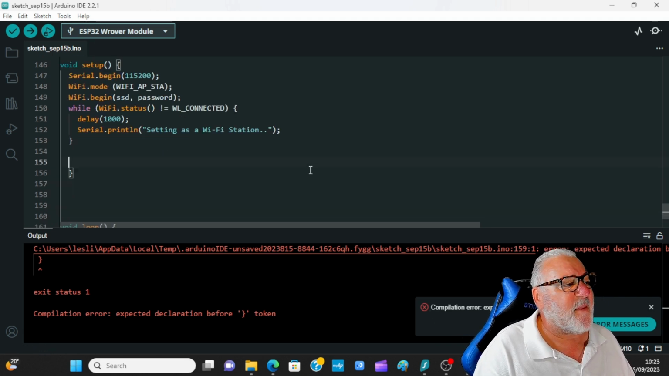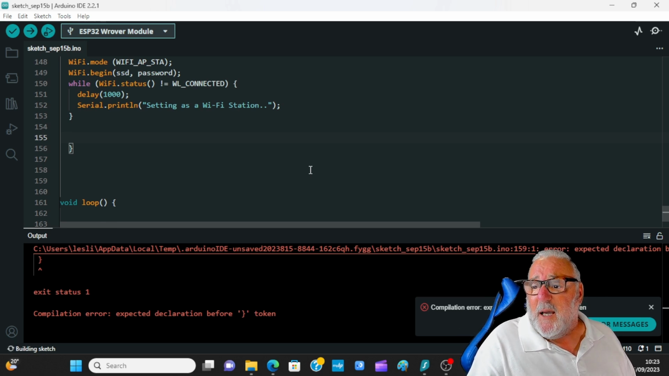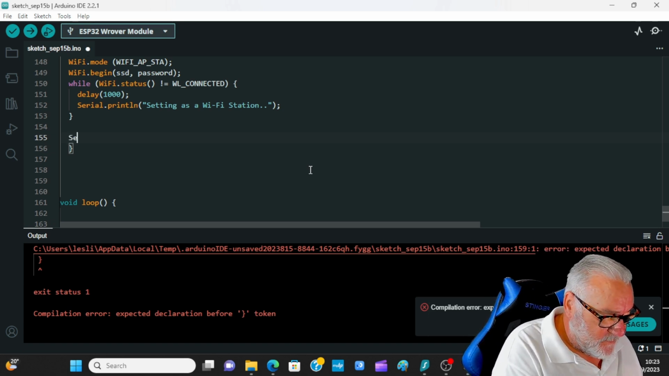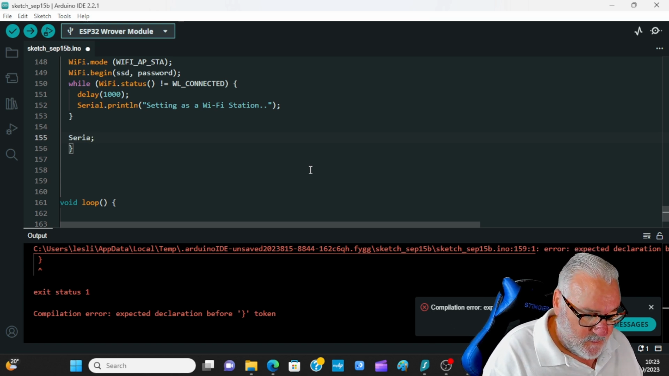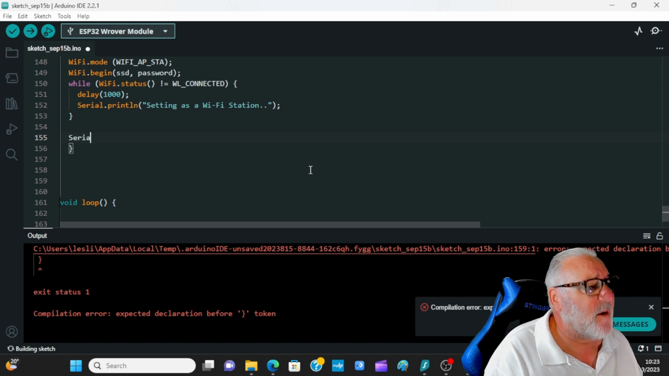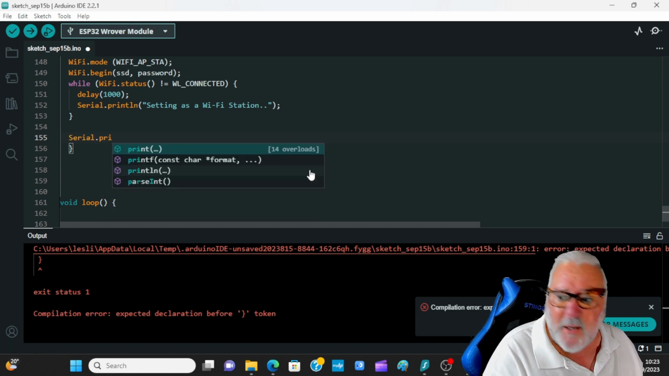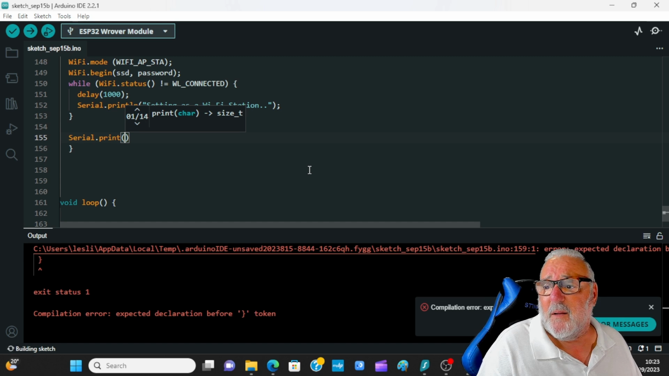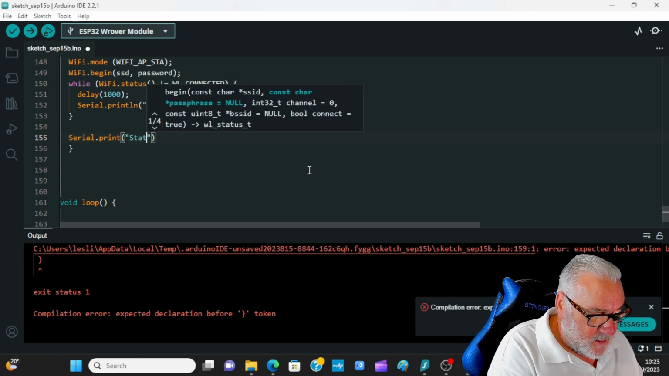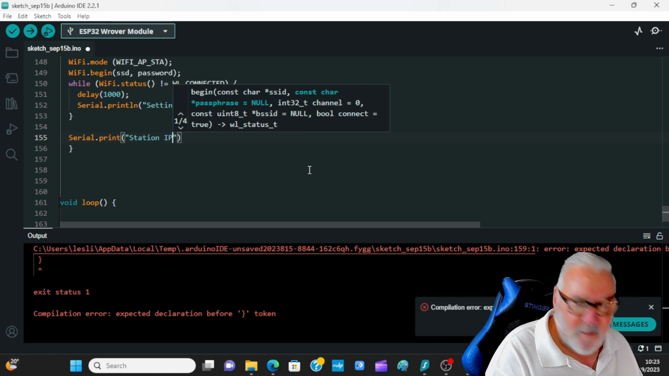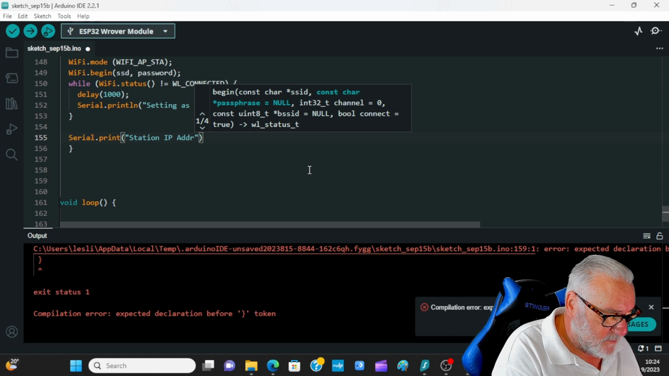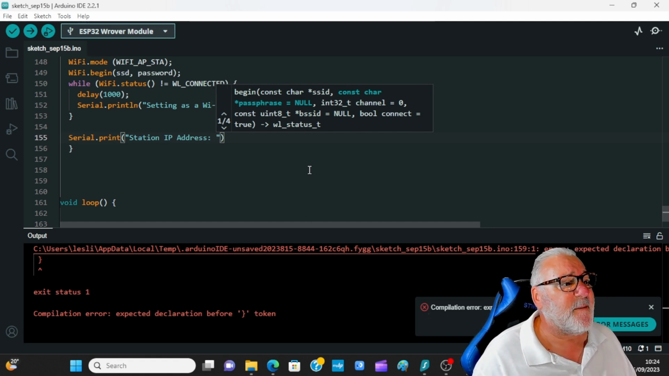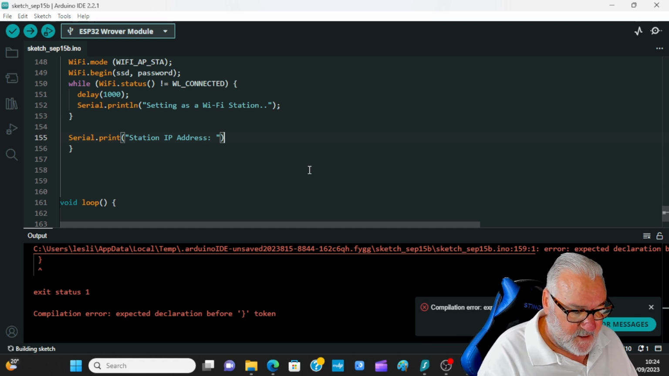Let's come down a bit. Okay. Then it's serial. What's going on here? Serial dot print. Brackets on. Quotes. Station IP address. Okay. Quotes, space, come outside, colons, come outside the brackets, semicolon, enter.